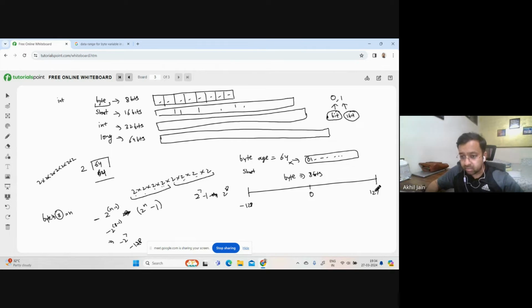How did we find this number? Here n equals 8, right? So the formula is minus 2 raised to the power n minus 1, and the extreme end is 2 raised to the power n minus 1, minus 1. Okay, so this is the formula.